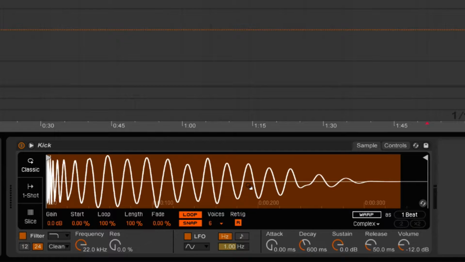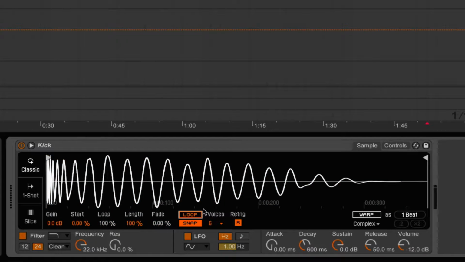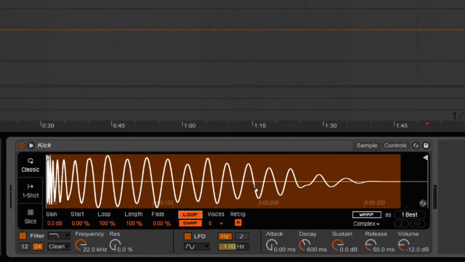The first thing that I want you to do is turn loop on. All right, so now if I push a button on my keyboard, it'll keep looping the sample. Now, how do we turn this into a bass line?